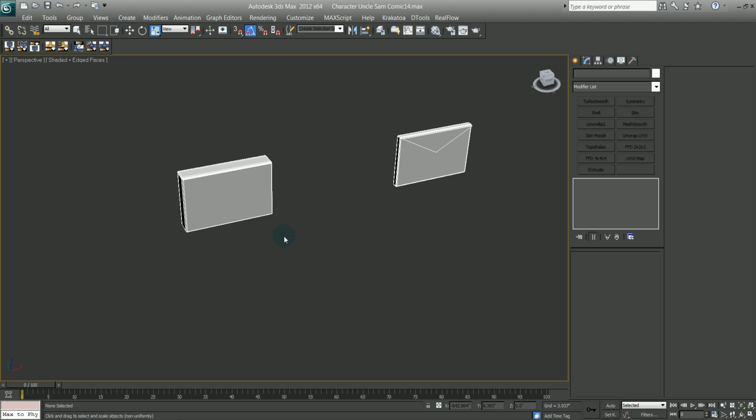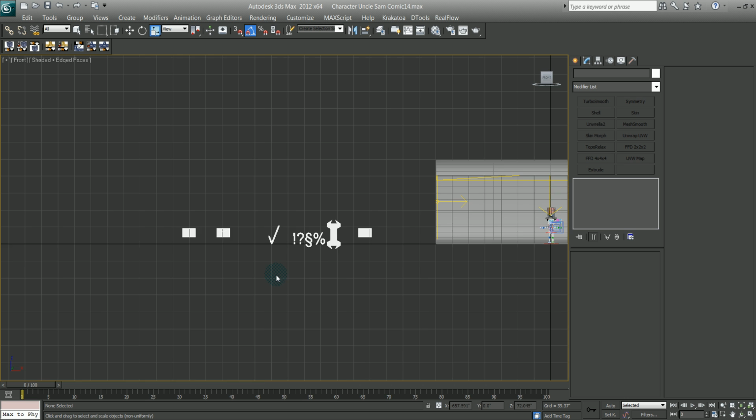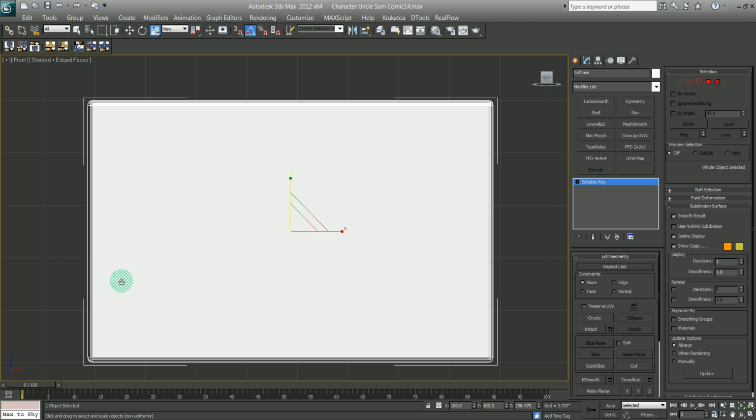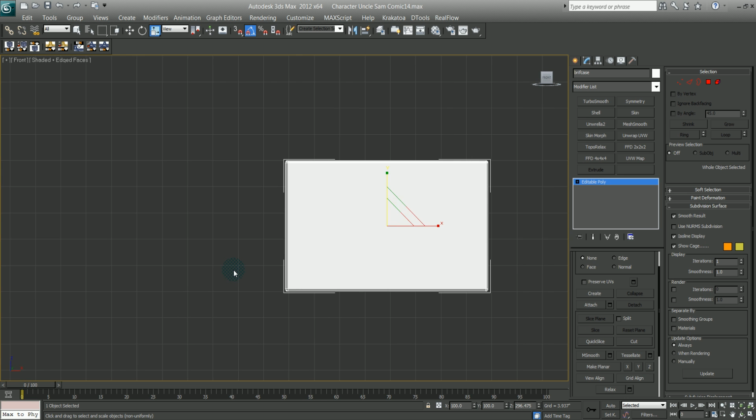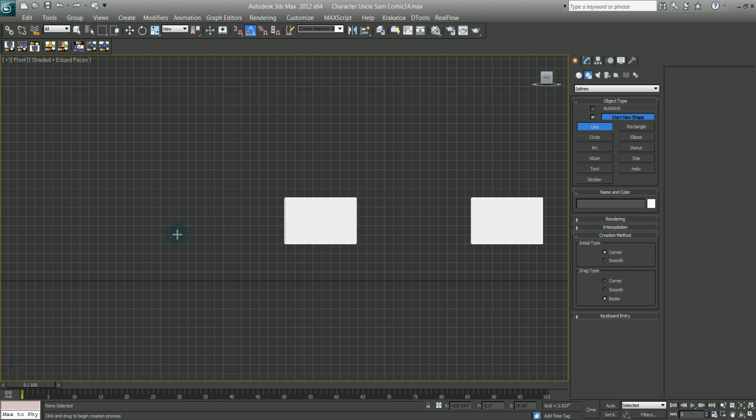Now what I'm going to do is create a handle. Go on the front view, zoom extents. There's the briefcase. Zoom extents again. Line. Snap it, and create something like this. That should be good.